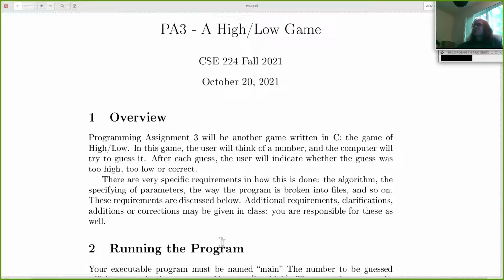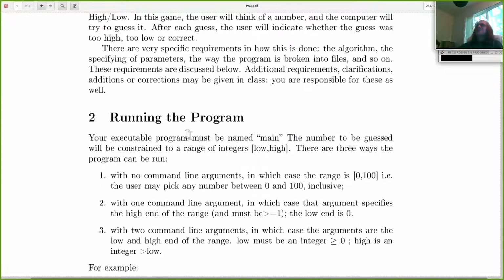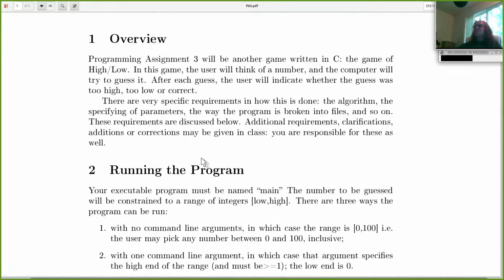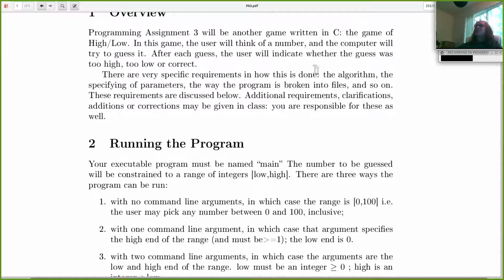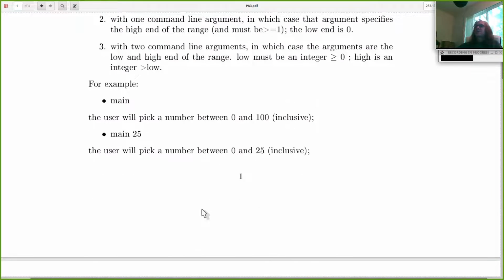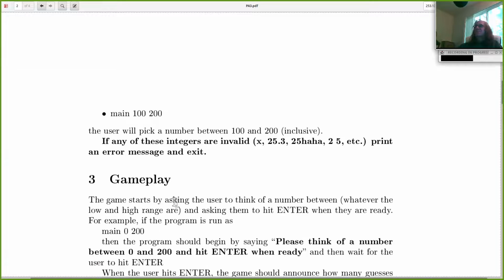All right. So all of this is spelled out in the assignment. This is a 4-pager. It's just all the details written out for what we've just seen and said. The program is written in C. It's a game of high-low. This is how you run it. Your program has to be called main, and you run it either with no command line arguments, 1 number, which is an upper range, or 2 numbers, which is a lower and upper range. And there's some examples.